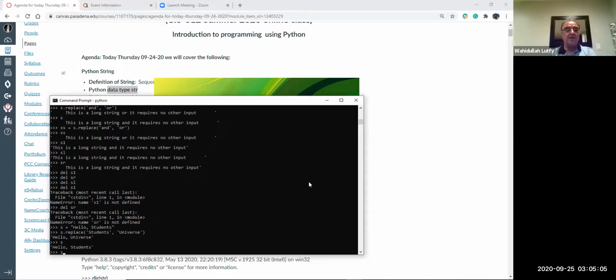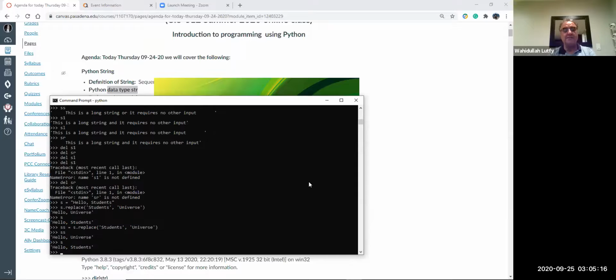If you want to assign that, the return value of that function replace, in this case, is assigned to ss, then now ss has the hello universe. s is still saying hello student.